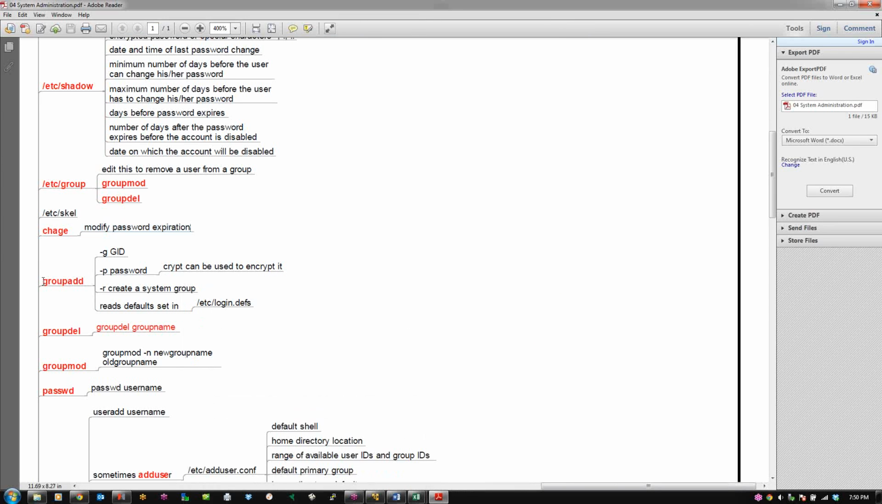All right, next is the groupadd command. You can add the -g option for the group ID, and -p for the password. Again, crypt can be used there. You're going to need to know what utility runs, but I already told you how I felt about that. It's not really good encryption. And -r is for creating system groups.